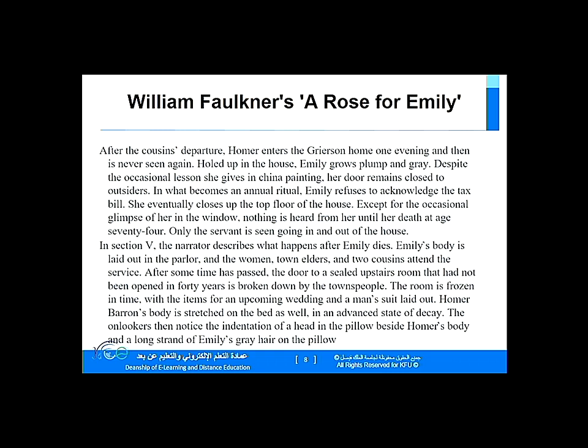The room is frozen in time, with the items for an upcoming wedding and a man's suit laid out. Homer Barron's body is stretched on the bed as well, in an advanced state of decay. The onlookers then notice the indentation of a head in the pillow beside Homer's body and a long strand of Emily's gray hair on the pillow.